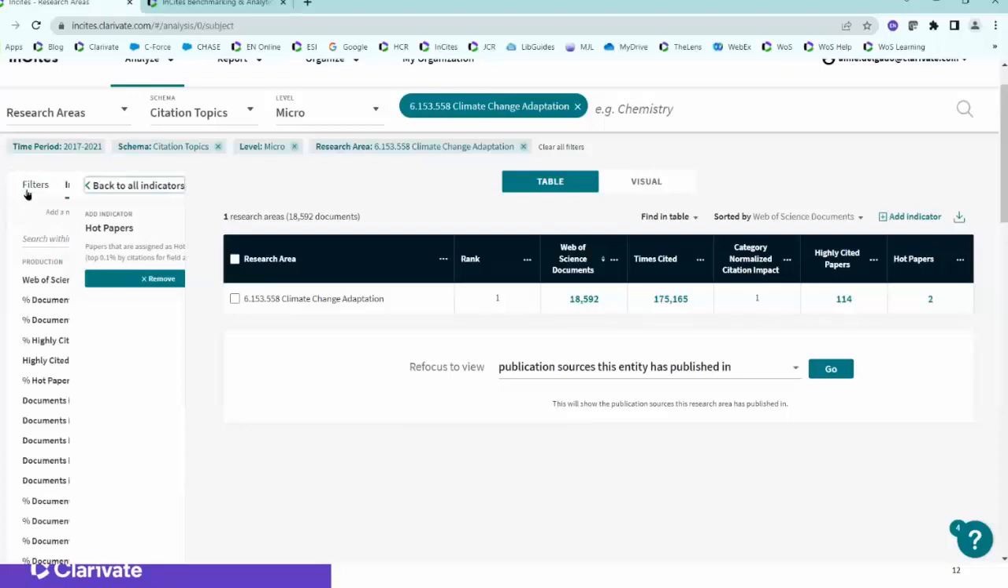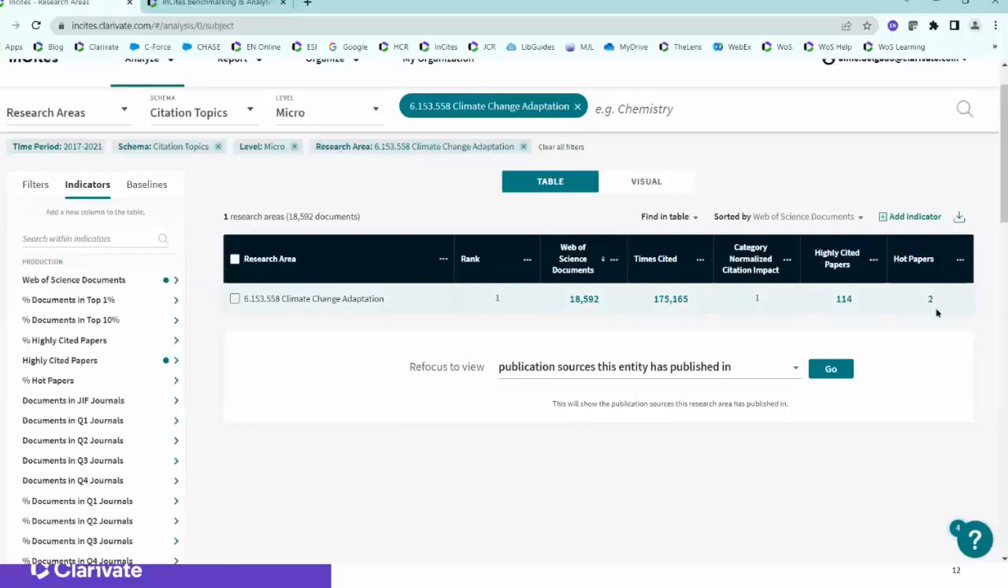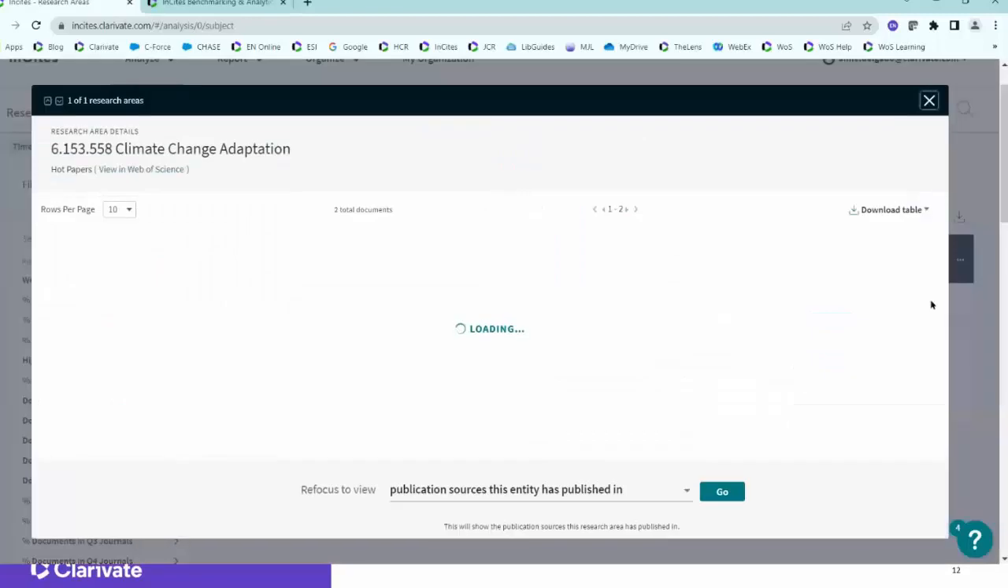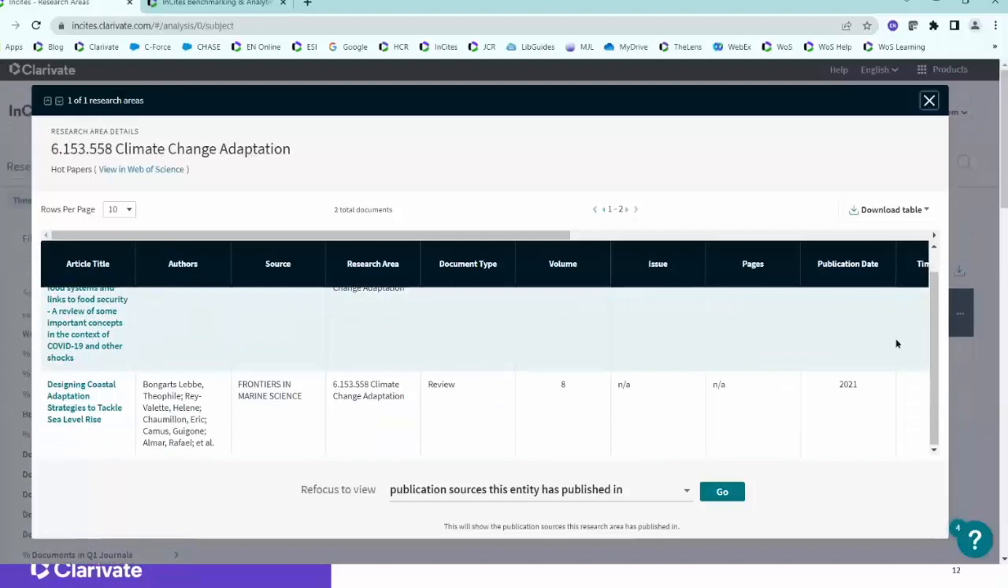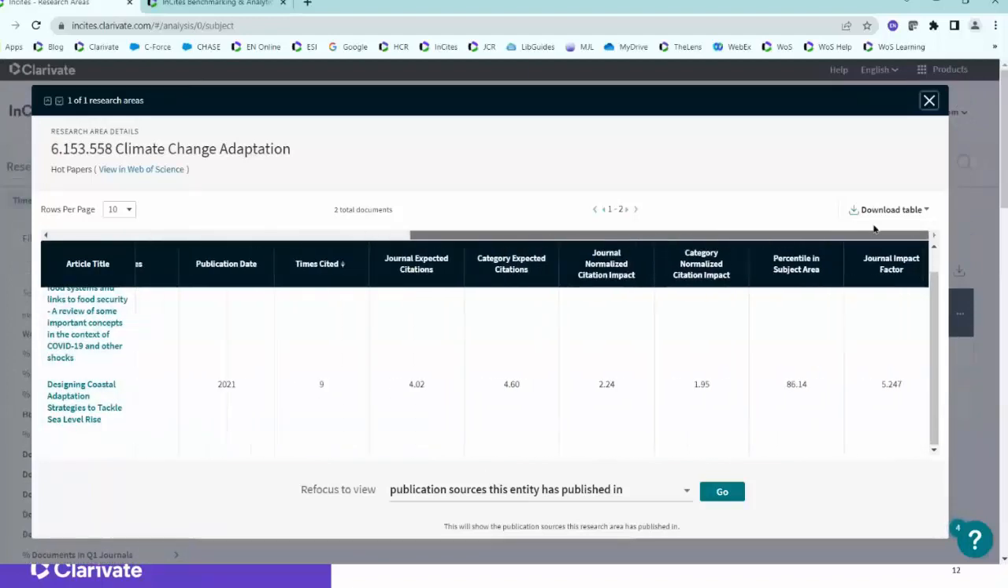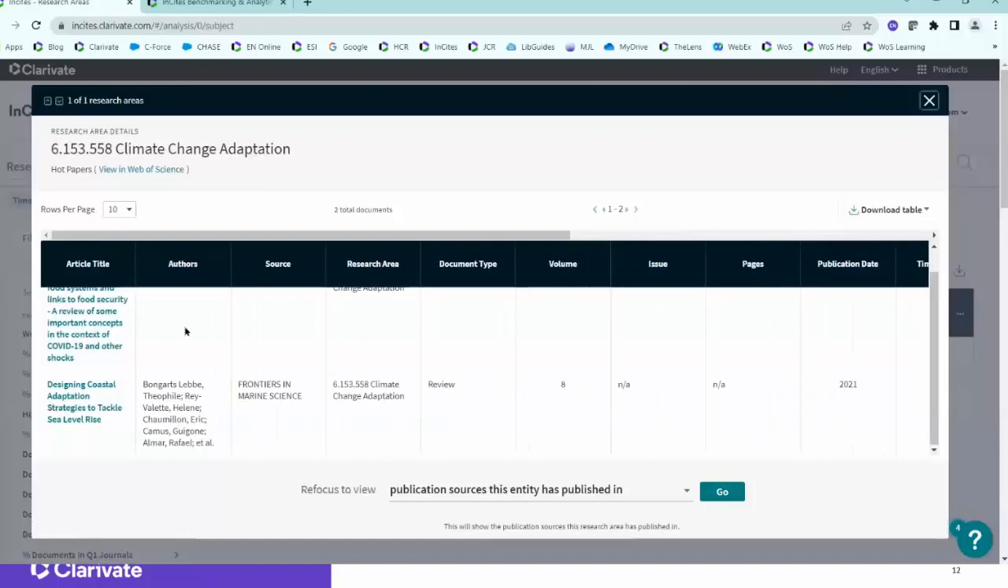Okay? So I have added those two indicators in this table, and we're seeing that there are 2 hot papers from the last 2 years. Those are always recent papers. I am opening the list and I'm seeing here those papers, and we see the publication date here and the times cited. We have all the metrics for each of those papers, and I can see them in Web of Science if I want to.